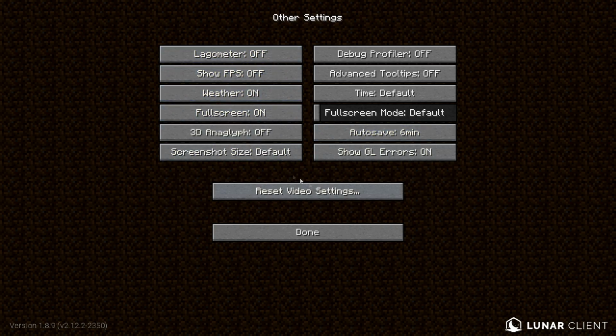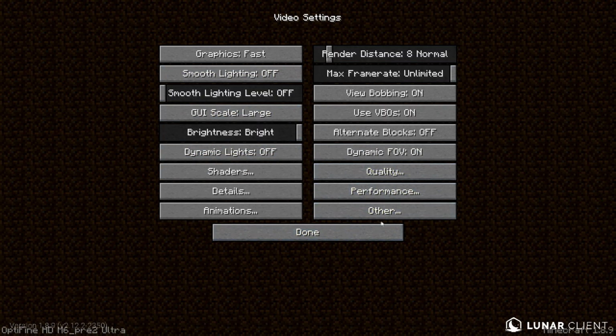Other, these don't really matter, but if you want to see your FPS and you're not on a client, then you can turn this on, or you can use the Lunar Client one, which is a lot better for your FPS. Keep everything else off, except for this and this, if you want it.